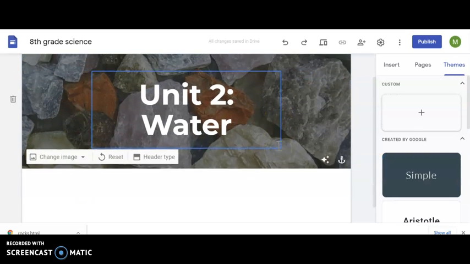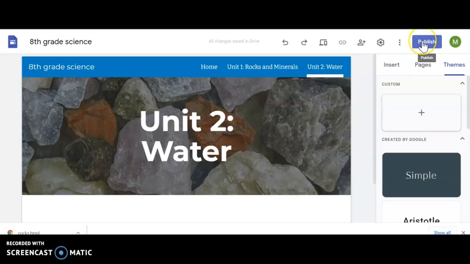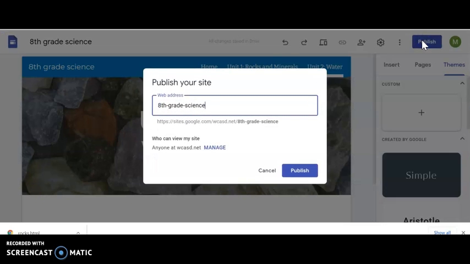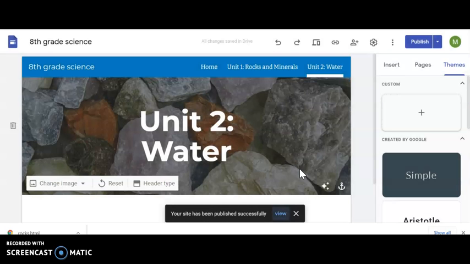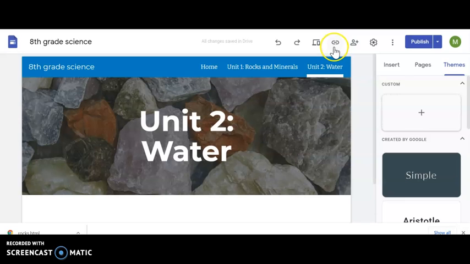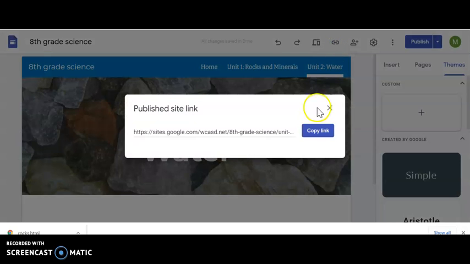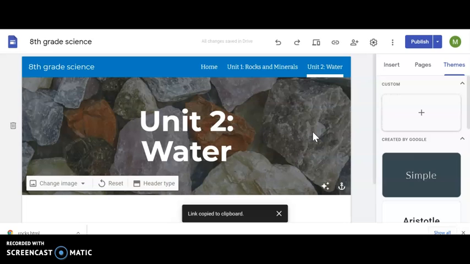Now once I have my website ready and it's looking how I want it to look, in order to make this available to my students, I can click on Publish. So as I publish it, I need to come up with a website address. So it'll give me a suggested one. I can click on Publish, and now my website is published. In order to get the link to share it with my students, I can click on the link icon and copy the link to paste or email so that it's available to students so that they can access my website.